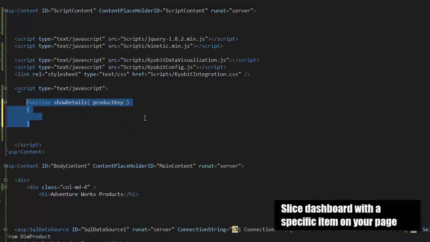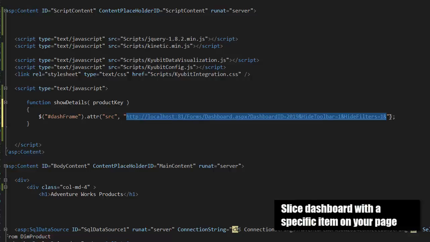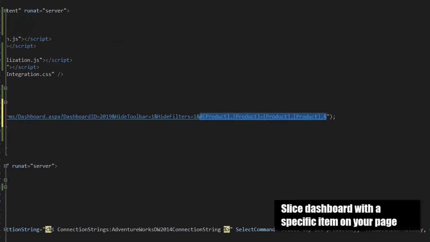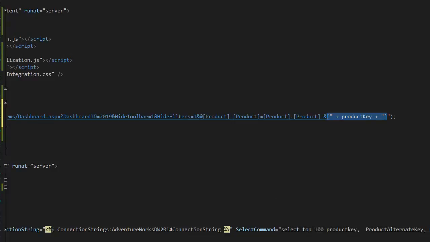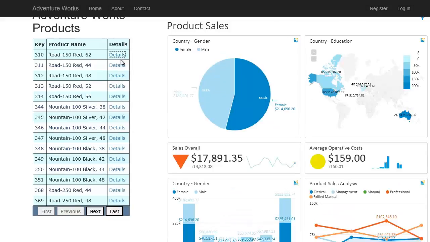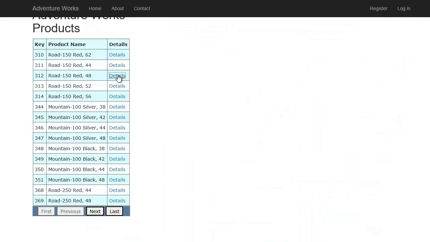Again, to show the dashboard in the context of a particular product, we will create a function that will pass product key to set the appropriate URL for dashboard visualization. We shall set the URL for the dashboard, but this time we will add a slicer value for the dashboard. Slicer consists of the filter dimension hierarchy defined in the dashboard and the slicer member unique value. Ampersand is escaped with its HTML equivalent. Every time we click on details, the same dashboard is rendered, but every time with a different slicer value to show product specific dashboard visualization.